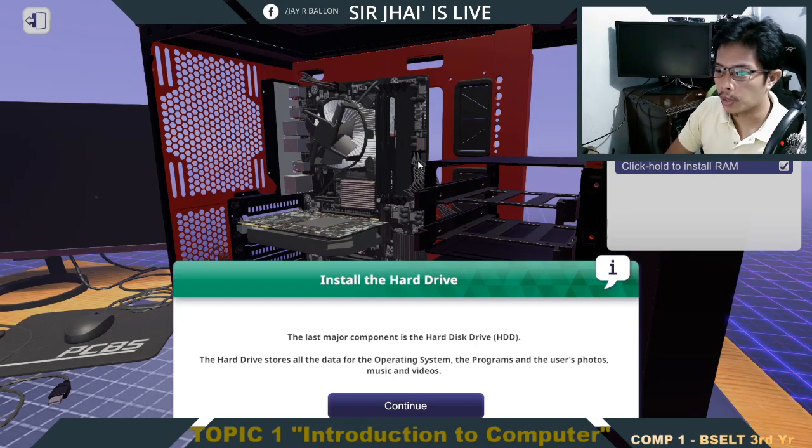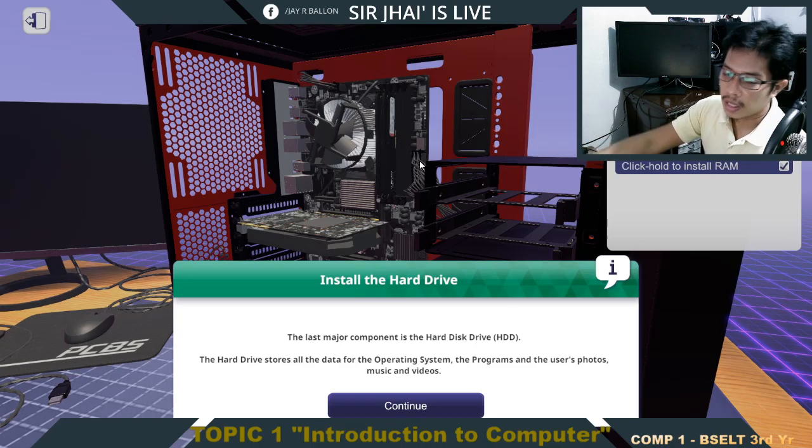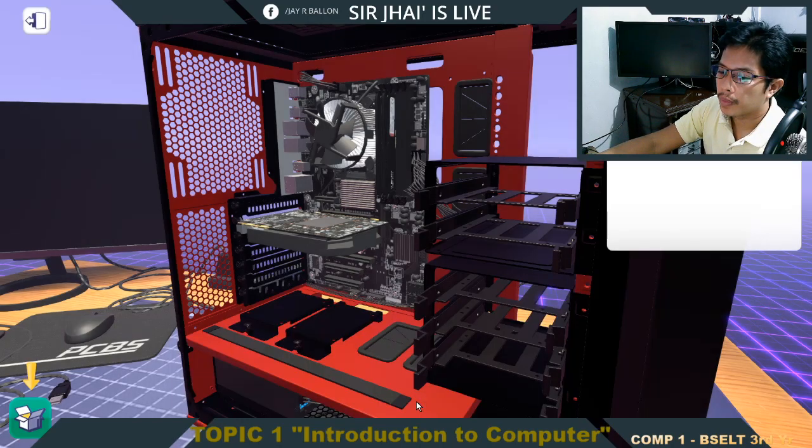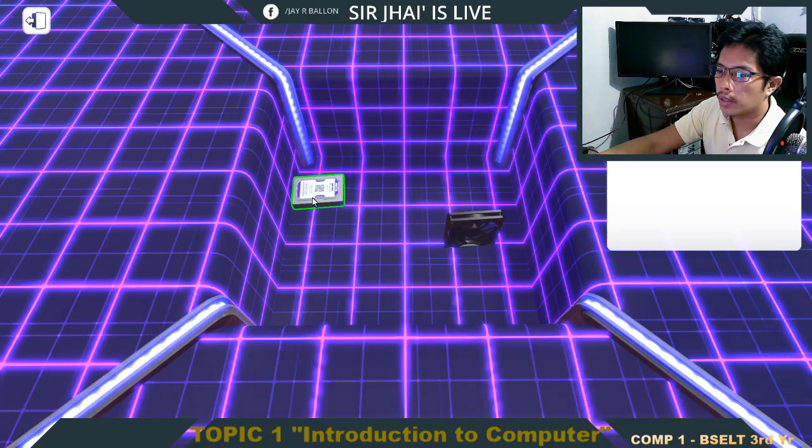Okay, so the last major component is the hard disk drive, or known as HDD. The hard drive stores all the data for the operating system like Windows or Apple, yung Macintosh. So in our case, we're more commonly aware of the Microsoft Windows, Windows 10, Windows 7, etc. So the programs and applications dyan nakastore sa hard drive, yung photos, music, videos, etc. Okay, ito yung hard drive.